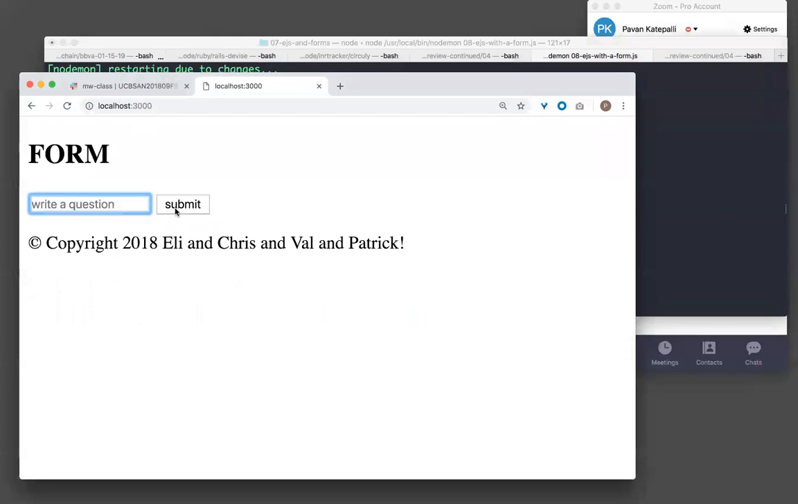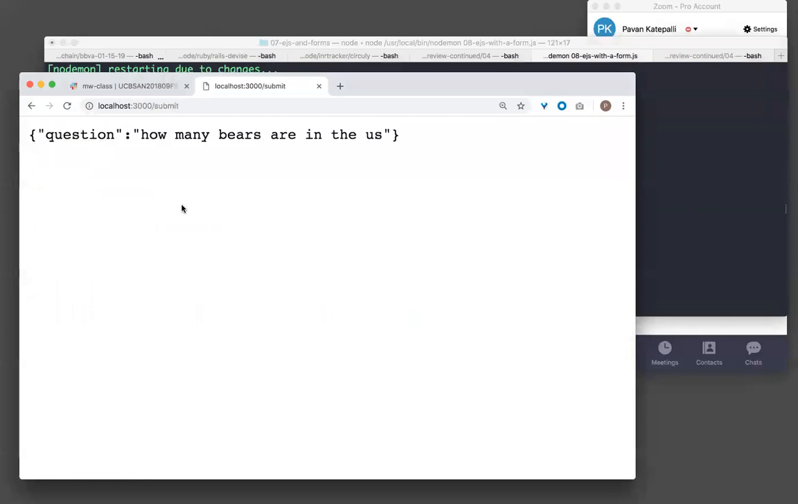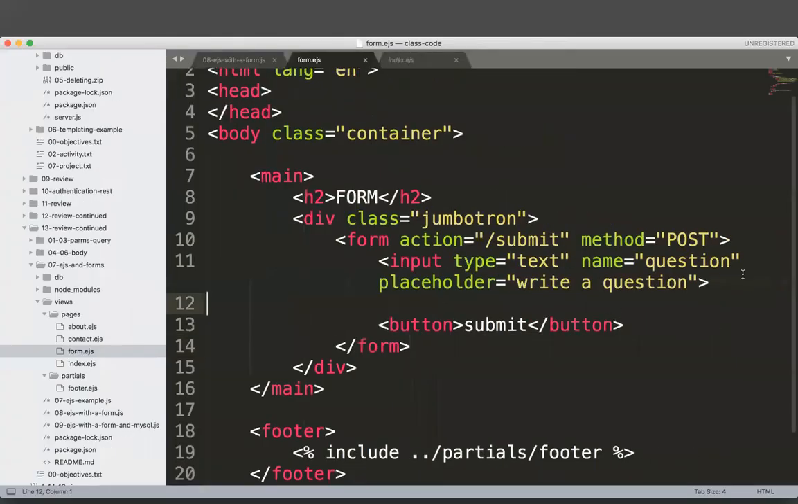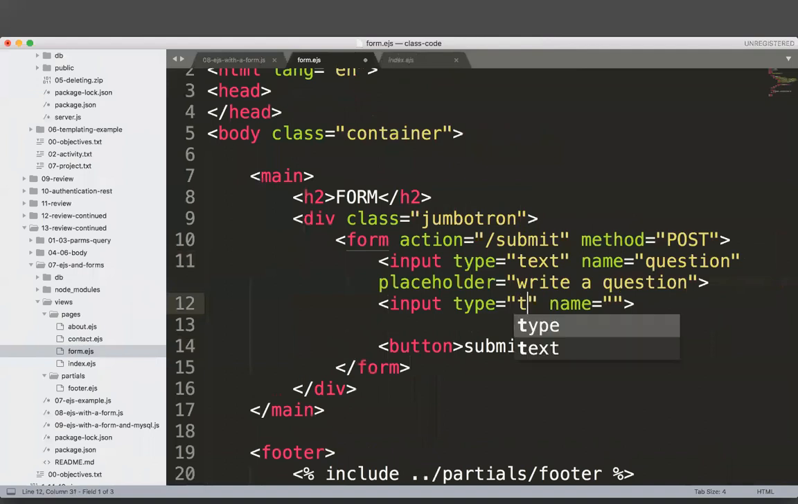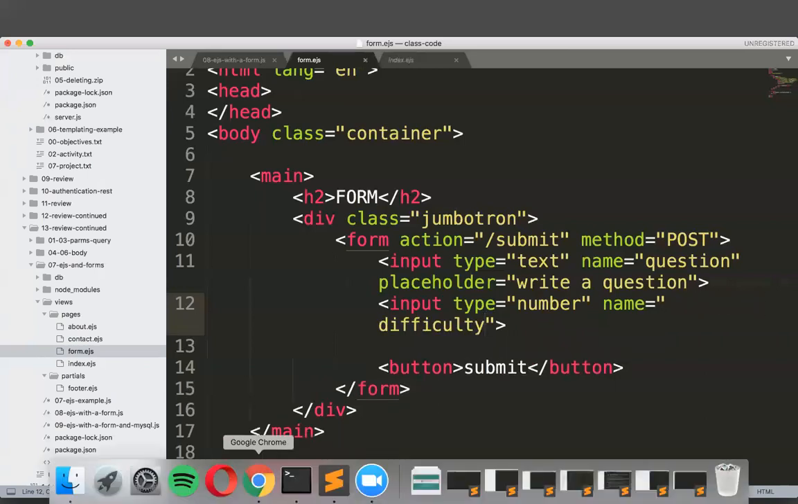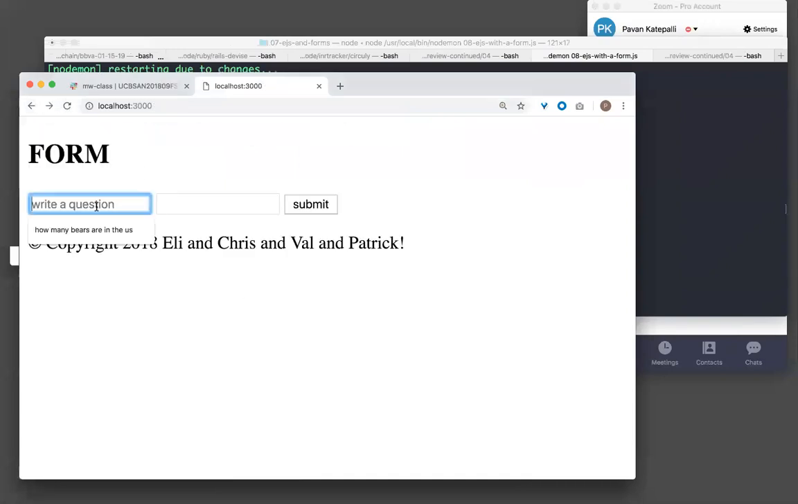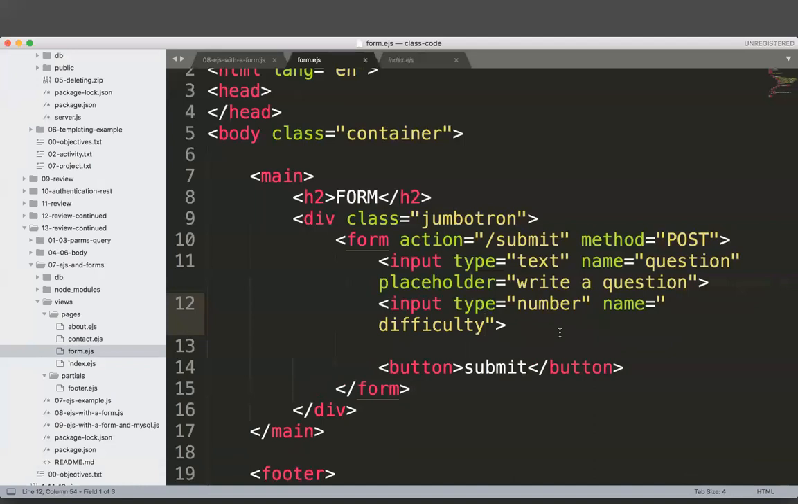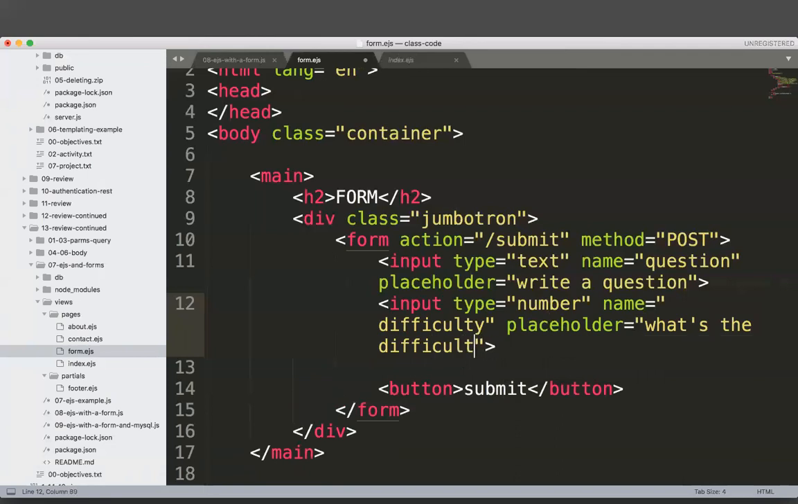All right, we see the form, and we'll just write a question. How many bears are in the US? Right? So this is the data we get back in our post. So now let's just add in one more part. I'll put input type actually number, name, difficulty. Right here. We'll just resubmit this and see what happens. Refresh. Write a question. Okay, well, I should give some placeholder text.